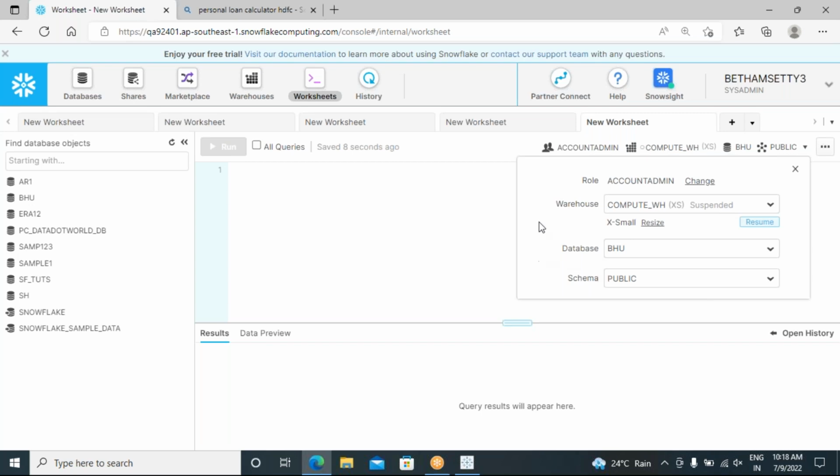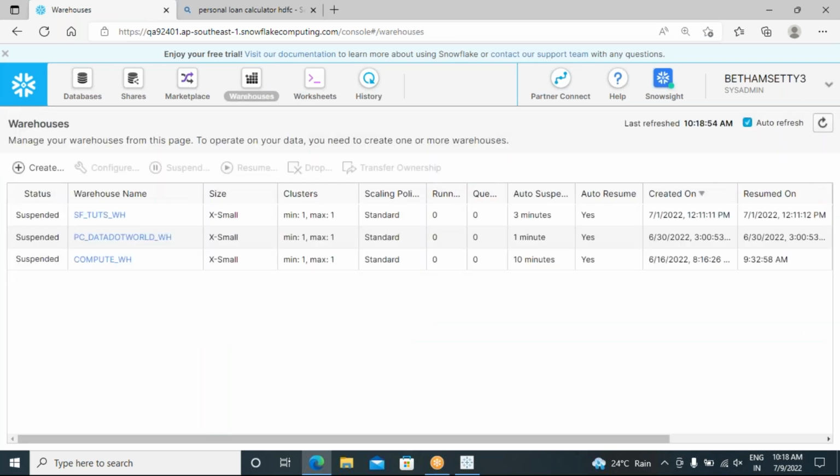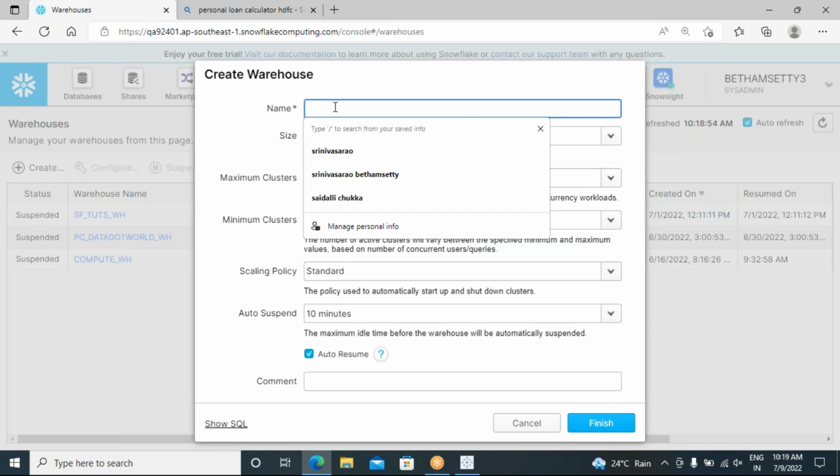Nothing to worry. The data warehouse which you are using is the already existing compute underscore wh, or if we want to create a separate data warehouse, we can do that. Let's do that one by one. First I can create a separate data warehouse. How can we create it? You have the warehouse option. Go for create warehouse. What is your warehouse name?